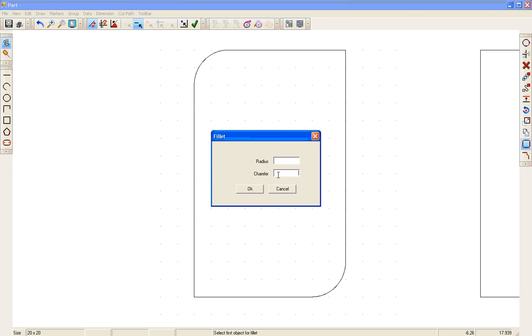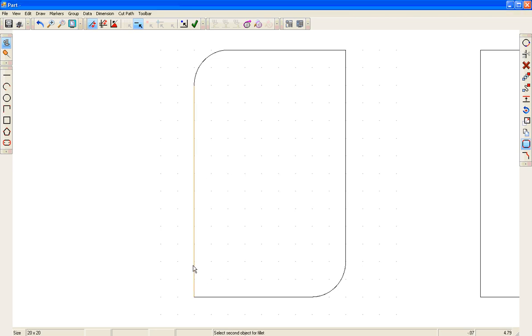In the same spirit, we'll give this a 2-inch chamfer. And again, just select the 2 lines that make up the corner.